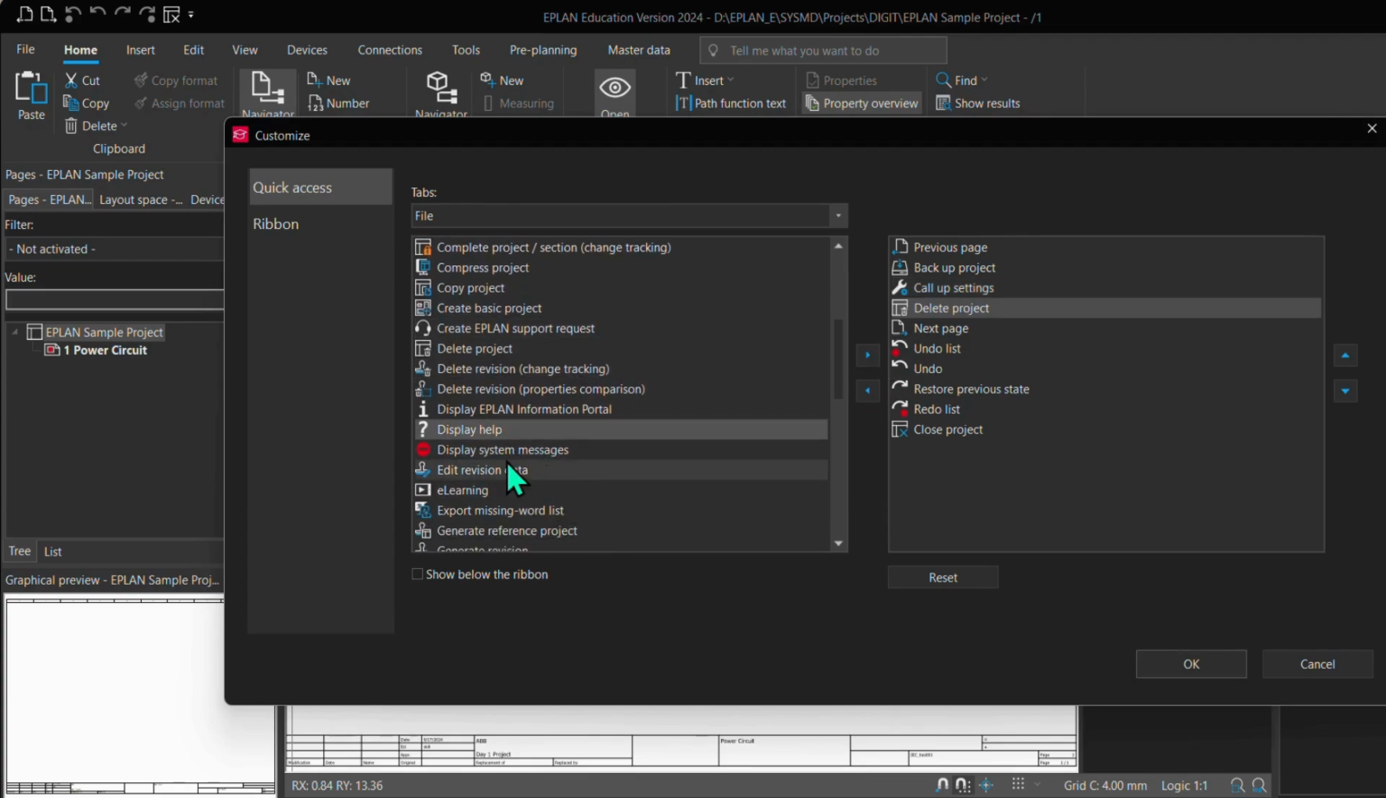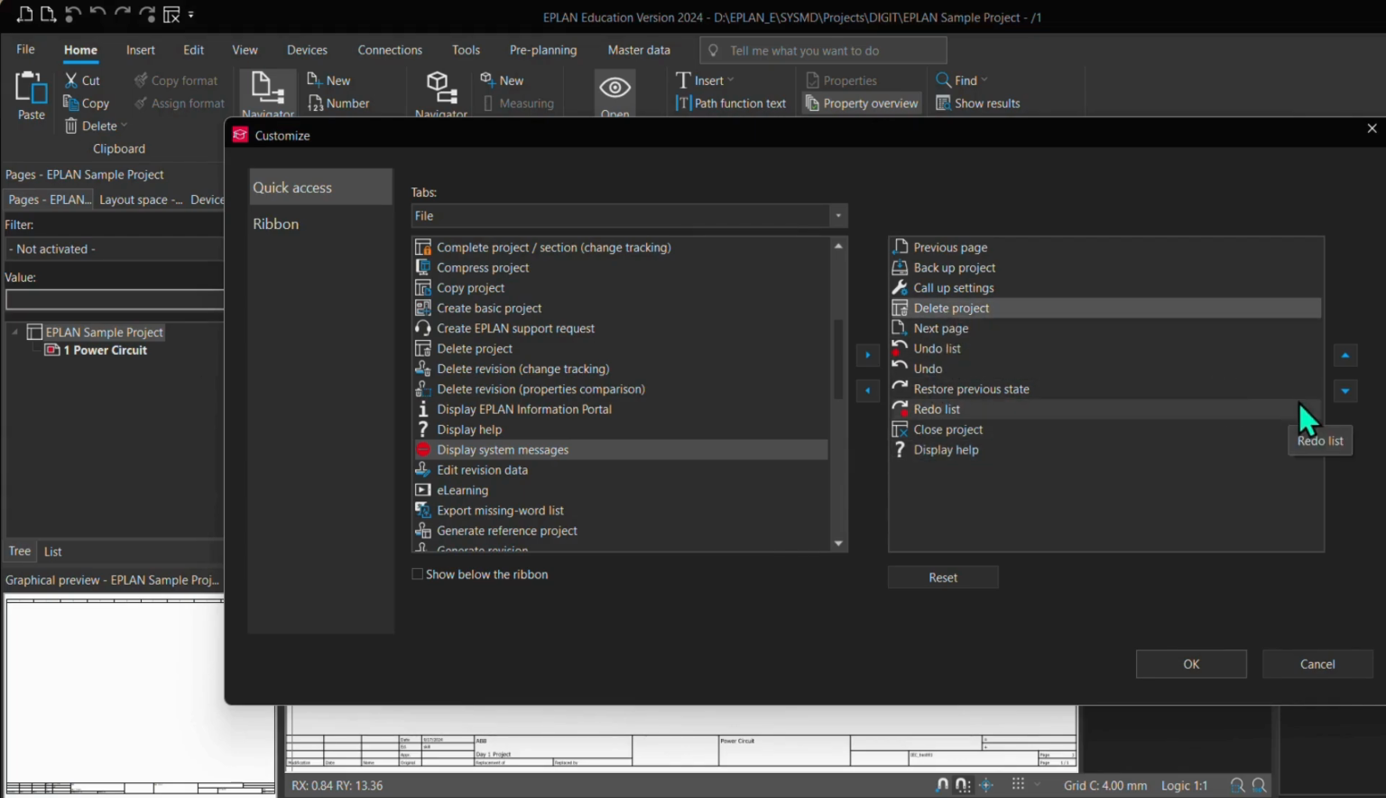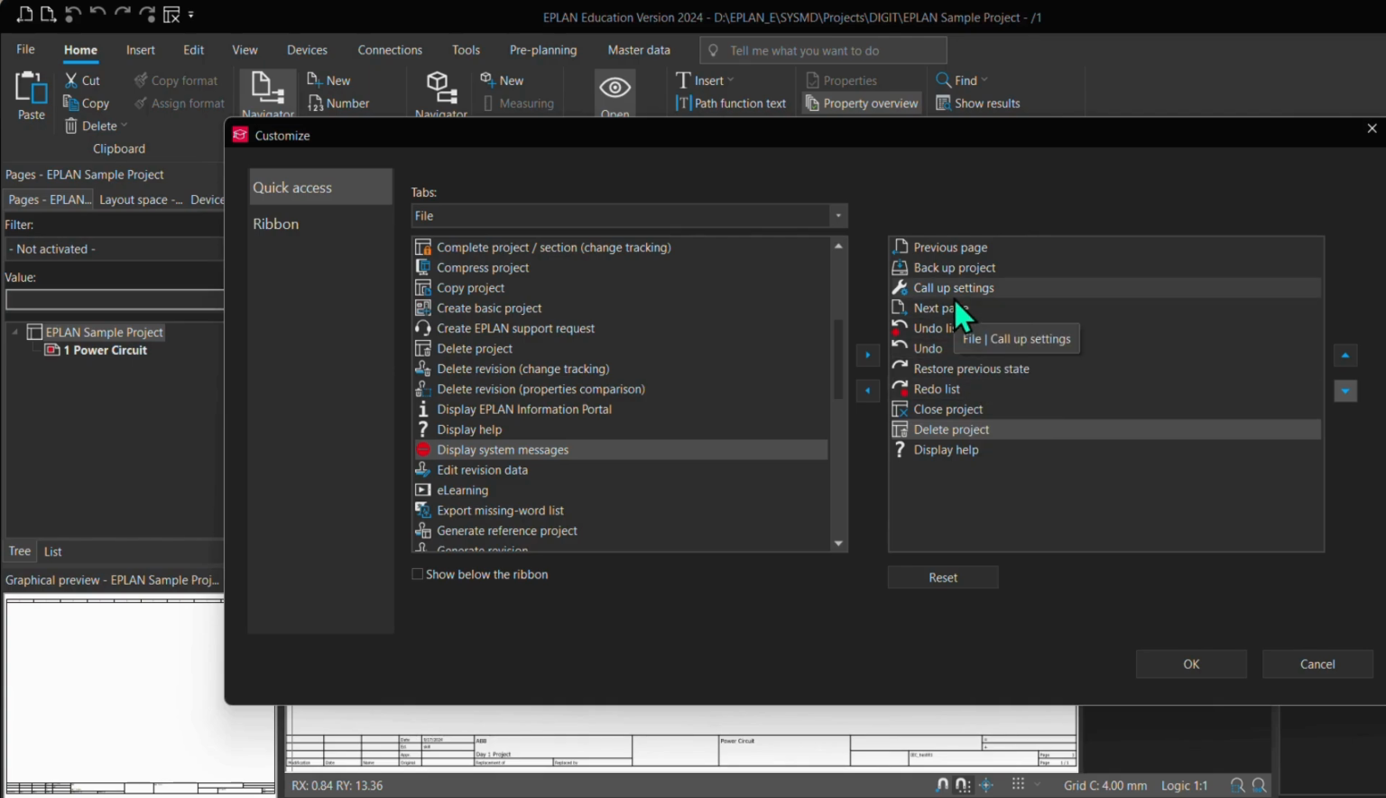And if sometimes we need help, let's also have the help related menu available at the quick access, and then we can reorder it. For example, display help I would like to bring to the bottom, followed by delete project, call up settings. So like this I can reorder the position of those icons in the quick access toolbar.